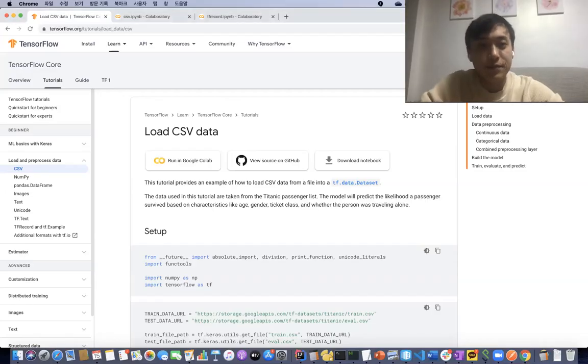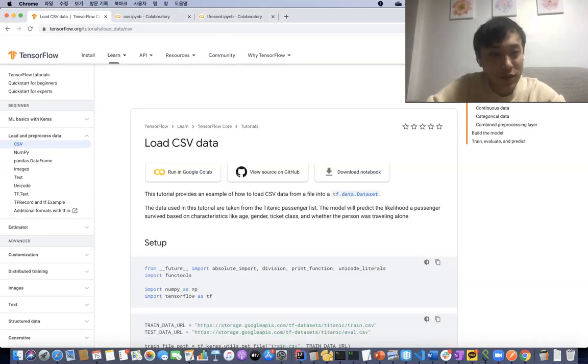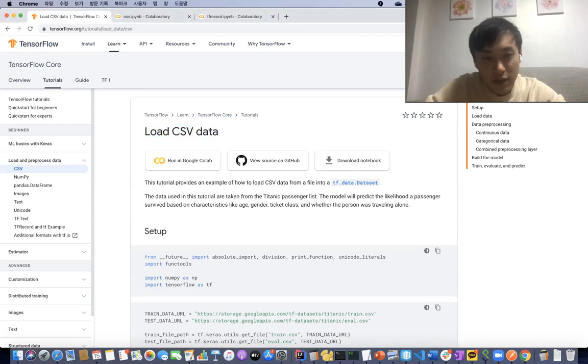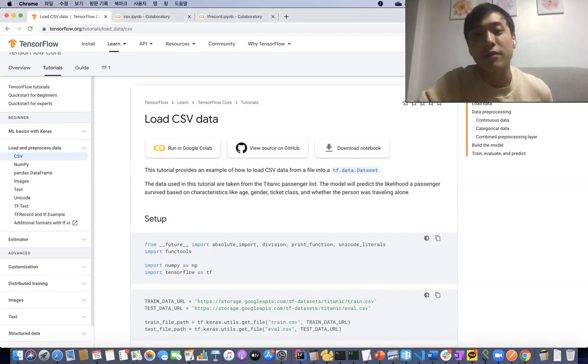Hello guys, I'm Chris. Today I'm gonna cover the TensorFlow tutorials, and I'm gonna start with tf.data. So tf.data is a module for the TensorFlow developers to read and write the dataset. In a machine learning project, actually 75% of the project time is consumed by the data preprocessing.